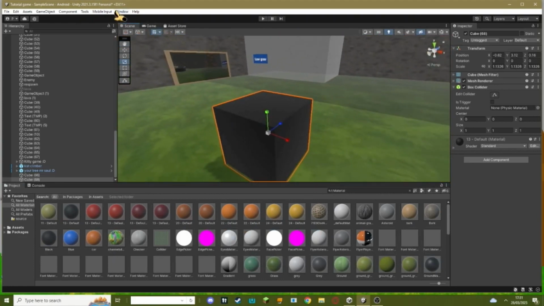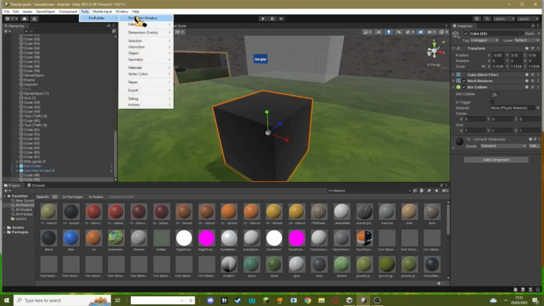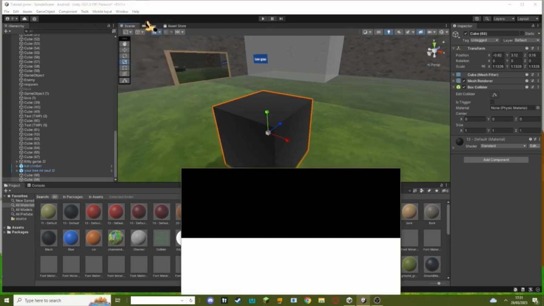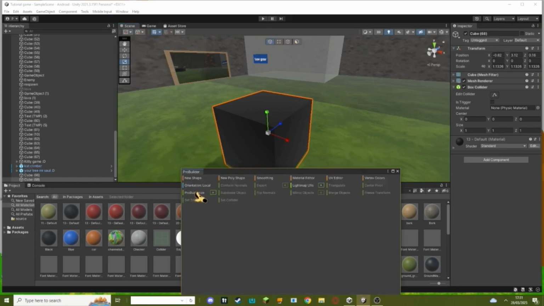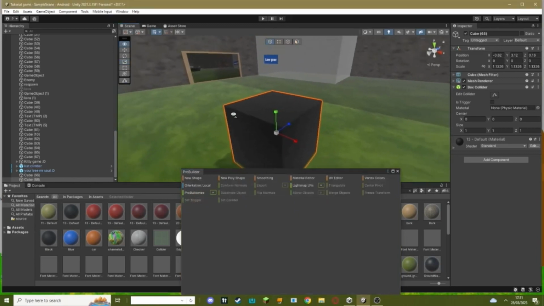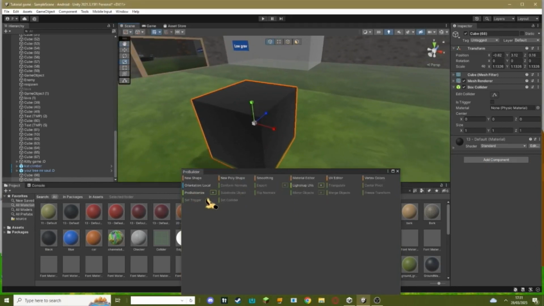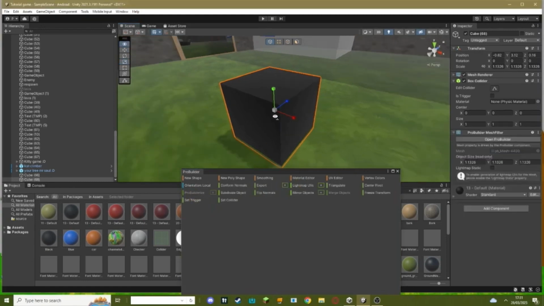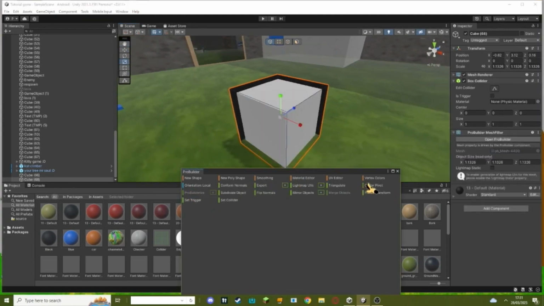And then go to Tools, Pro Builder window. A window should pop up. Hit Pro Builderize. Go to your bigger object with the black material. Hit Pro Builderize. And then once that's done, hit Flip Normals.